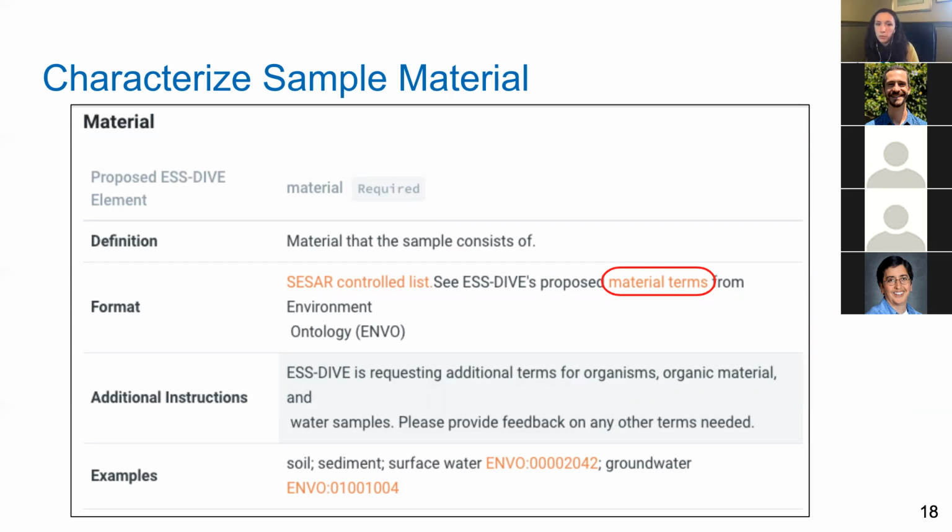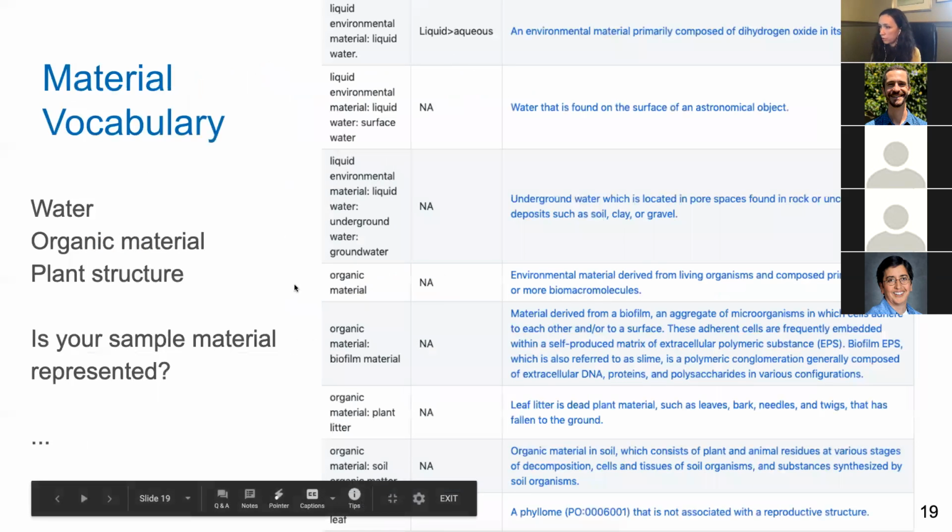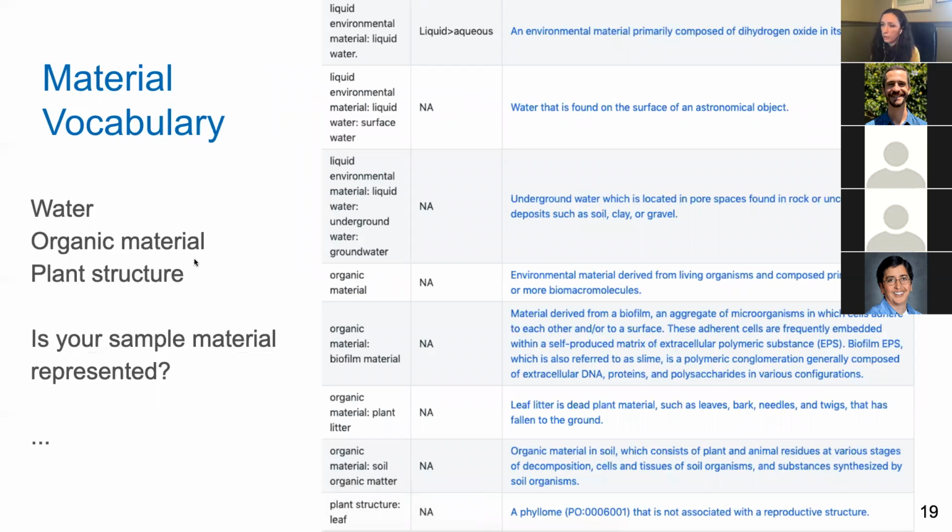So again, we have this proposed list, and we're using primarily environment ontology terms for our proposed new terms, and also have a few using the plant ontology. What we needed to do was add a number of terms to better characterize water samples, organic material, and plant structures. This table also has a link to the ontology identifier, the IRI is what it's called.